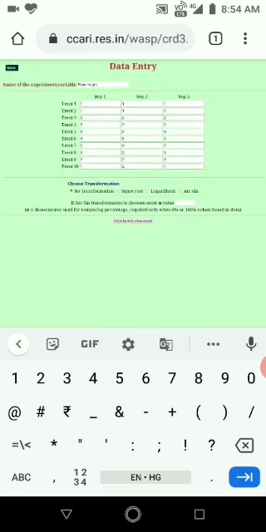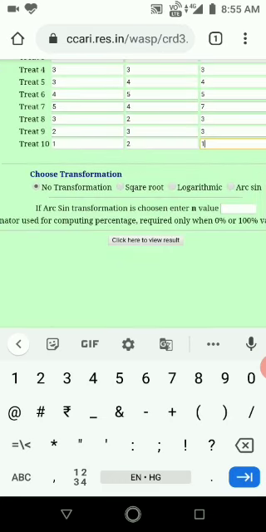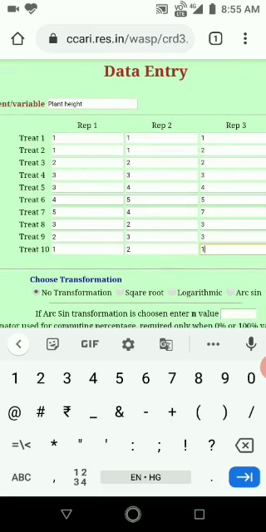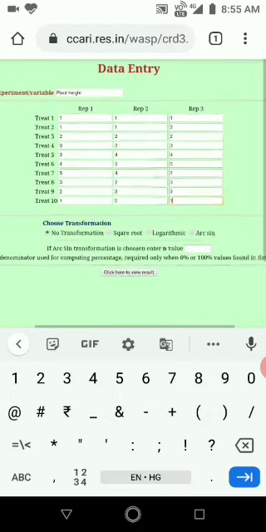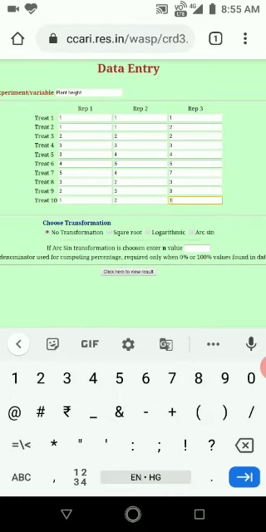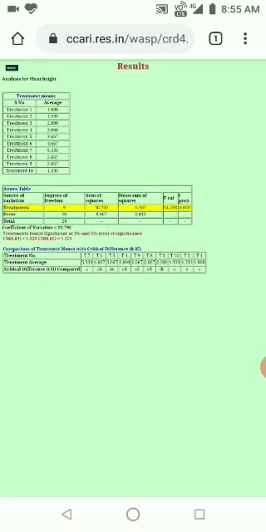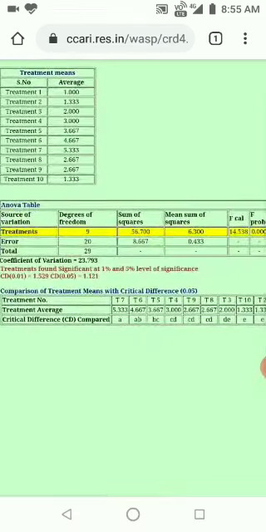Now generally we use no transformation for the data which does not have any zeros. Now click here to view the result. When we click, it automatically displays the CD at 1% and CD at 5%. Here is the average. CD at 1% is used for the laboratory experiment and CD at 5% for the field experiment.